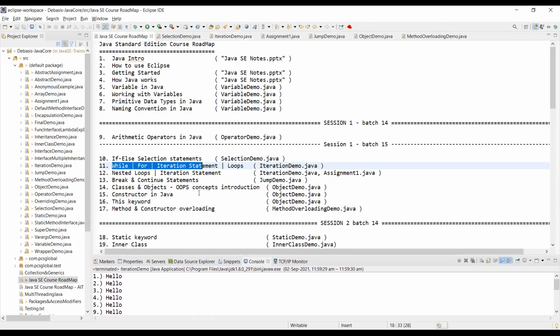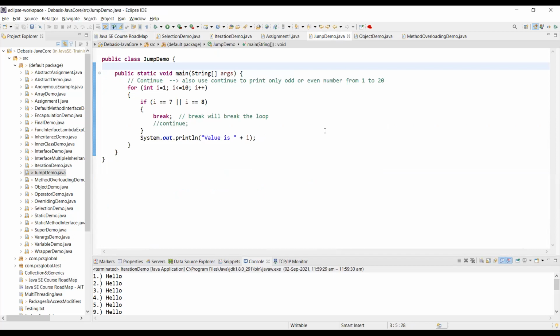So we have come to this. Nested loops you have understood, and I have given you that assignment. Break and continue, you already know that. It's very simple. I have a class.